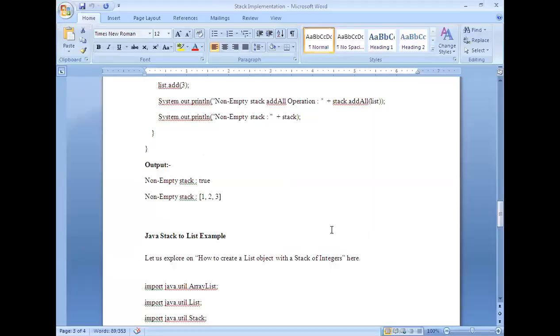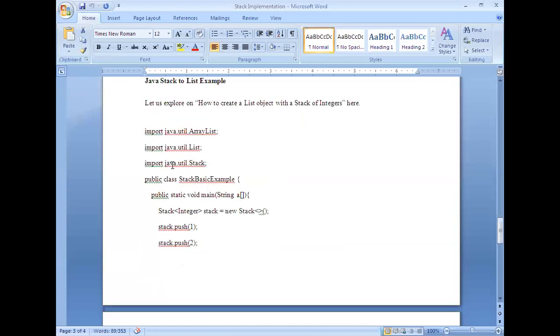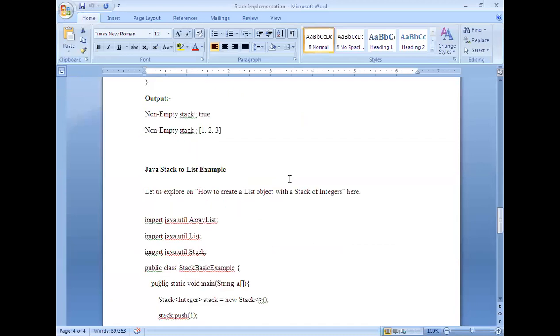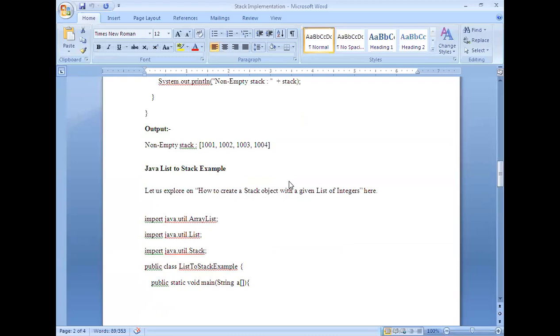So these examples show how to represent the stack, how to store the elements from stack to list, list to stack, like that, conversions between various other data structures in the collection. I have given example programs on it. Okay, so I'll share this document with you. Please go through it and check how it is going to be executed.